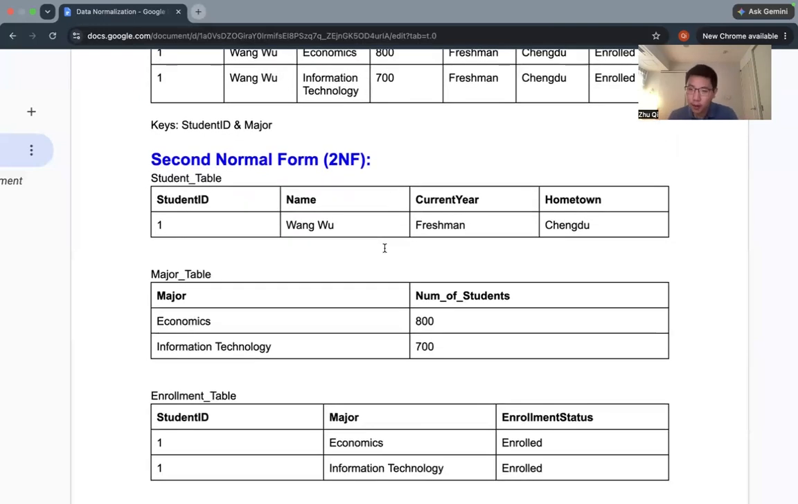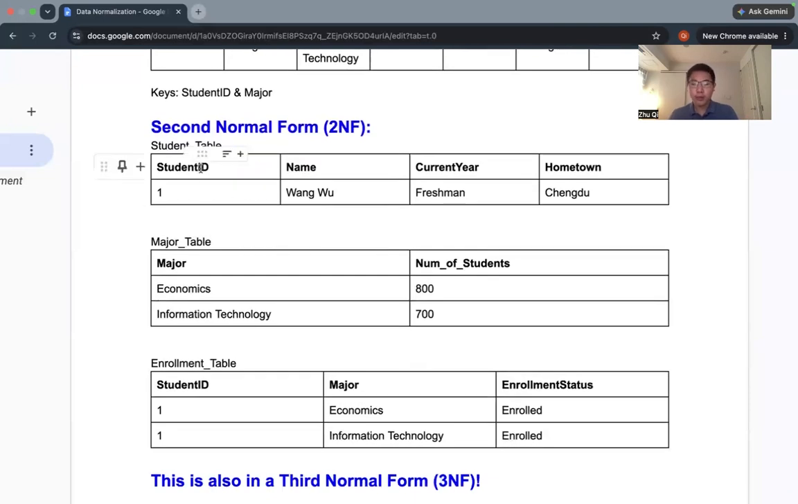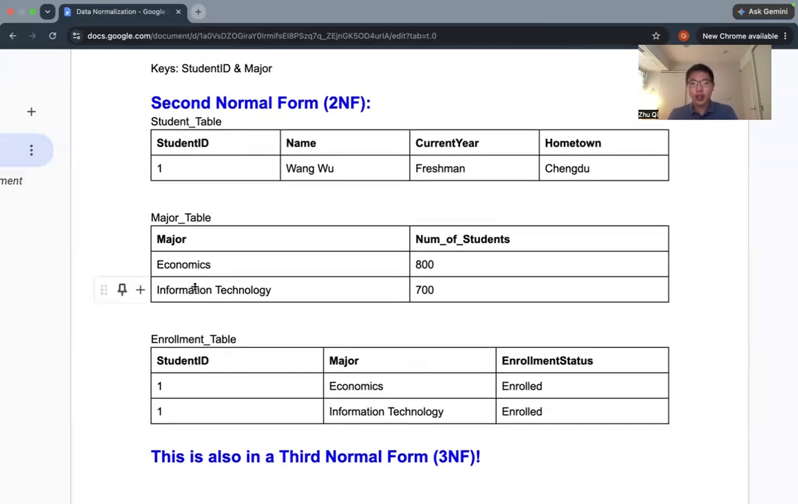How do we make it in the second normal form? We split it to three tables. The student table has its own key. The major table has its own primary key. And the enrollment table has its two keys that defines the enrollment status of the student in the major. So if you have noticed, now the enrollment status depends on all the keys we have. So it is now in the second normal form.